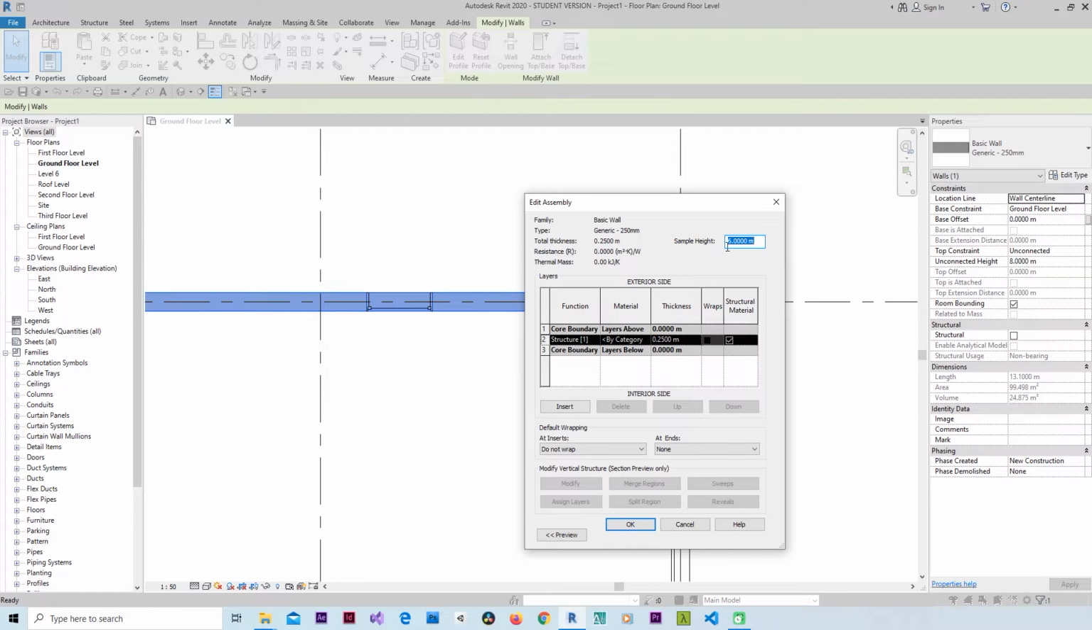But now we will go to the structure of this wall to see how we can deal with it. First we have the sample height. The family type is basic wall. The name of its type is generic 250. Then total thickness, then we have the resistance of this wall and thermal mass. The wall layers we can control from here. We have the wall's exterior side and interior side, and we have the core of the wall. The core has the main structure of the wall, and any other layer we have to put outside of this core.